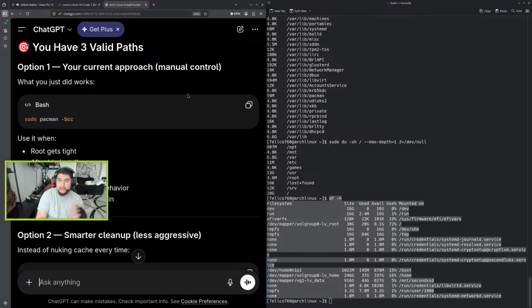I'm trying to get in the habit of manually clearing. I know it's kind of tedious, but I want to manually clear any of the caches, anything at all, just so I can have more space in my root. I want to do it manually so that I'm not wasting any space on my SSD.